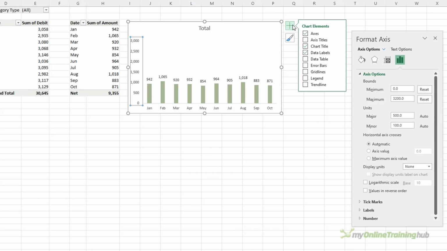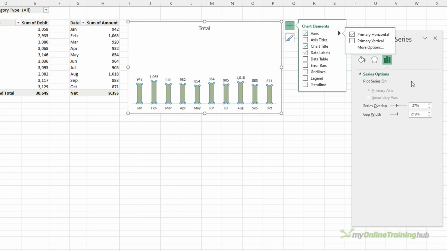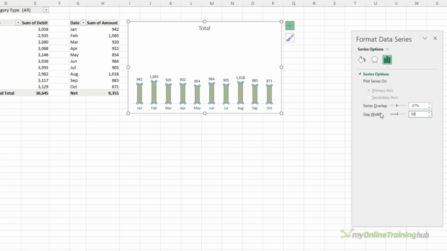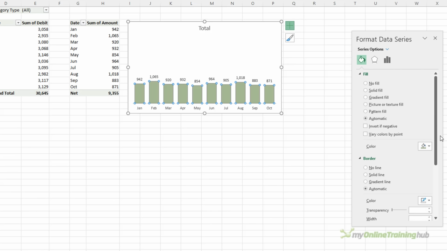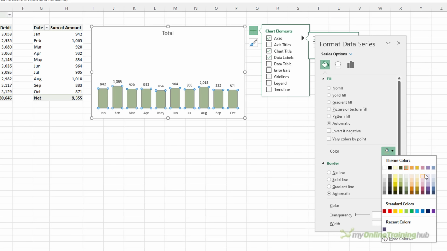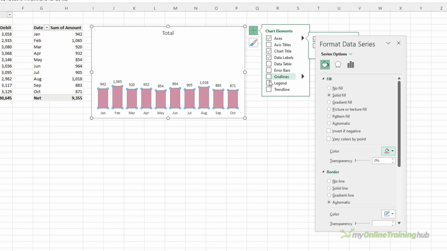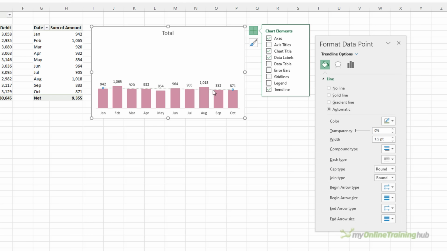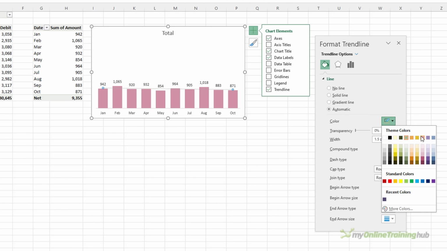Alright, now we've done that, we don't actually need the vertical axis, so let's turn that off. We'll make the gap width 50% like we did with the other chart. Let's change the fill color to this pink and let's also add a trend line. And I'll just select that and make it pink as well so it's consistent.